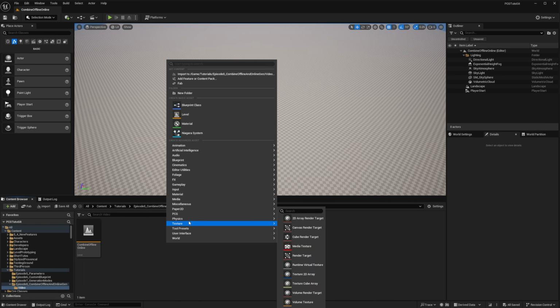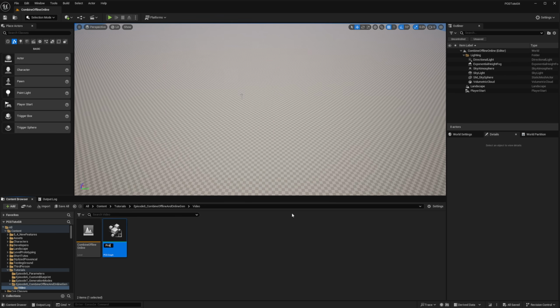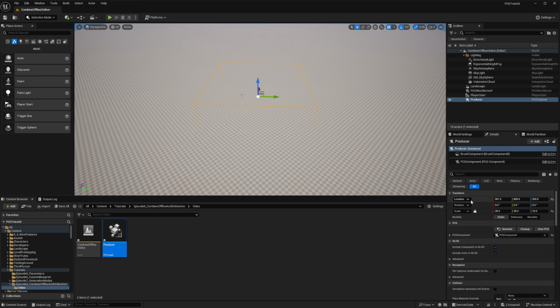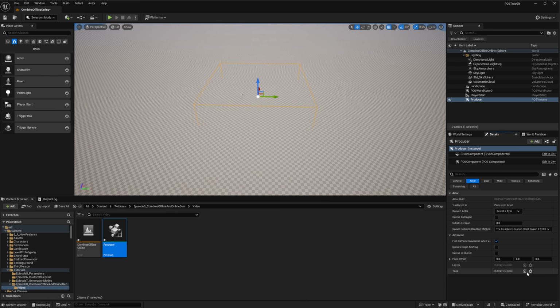I'll create the first graph, naming it producer, and drag it into my map. I'll also add an actor tag, producer. This graph will be my producer for data that will be consumed by another graph. So this tag will be useful to identify this volume to get this data.